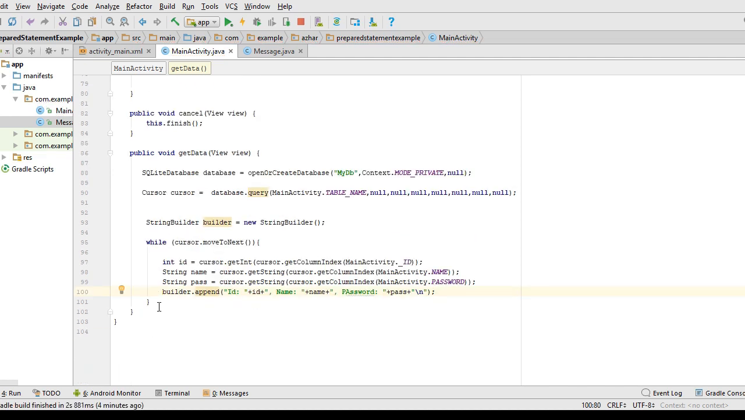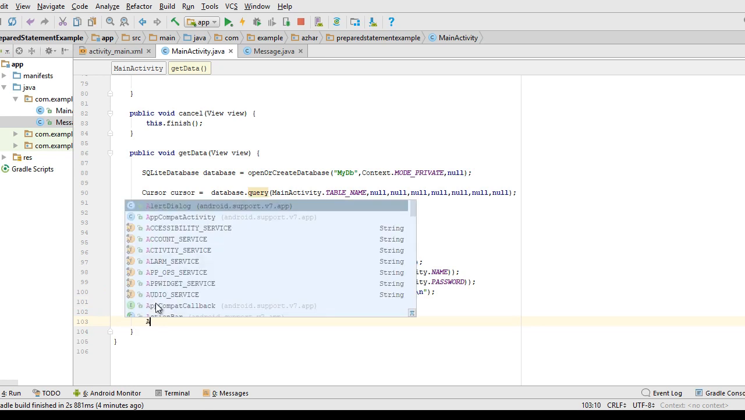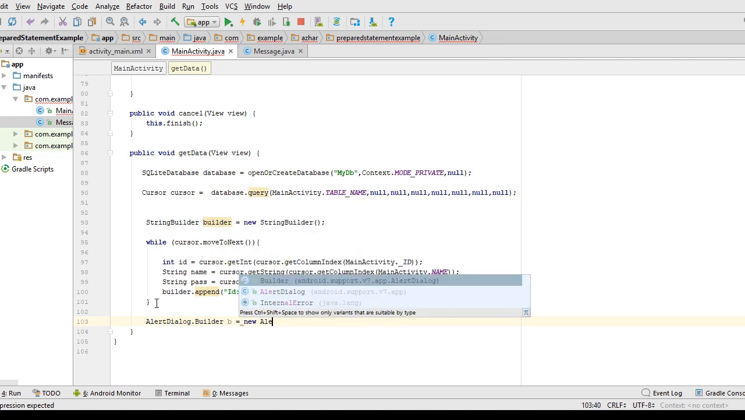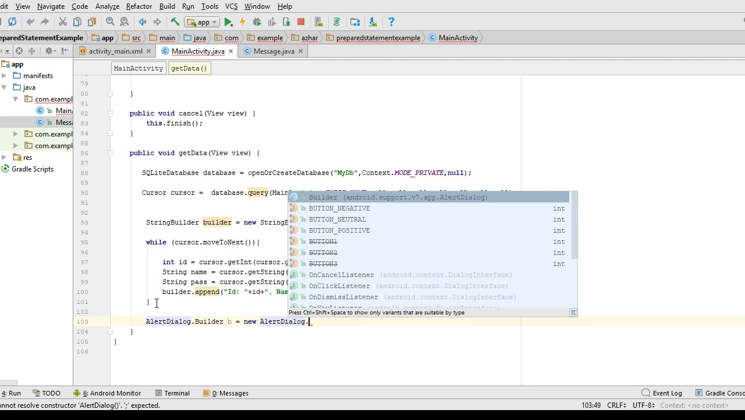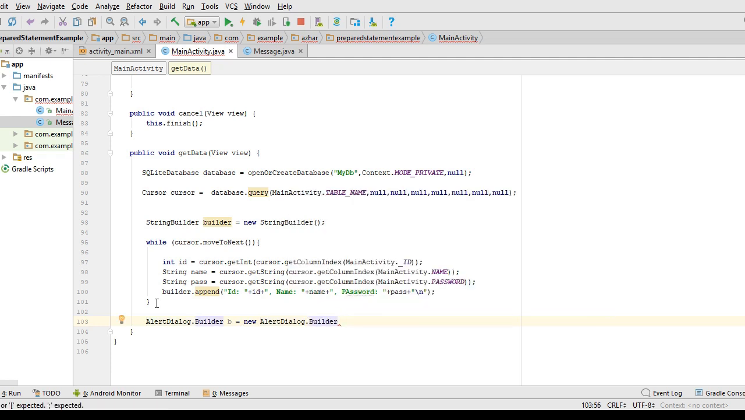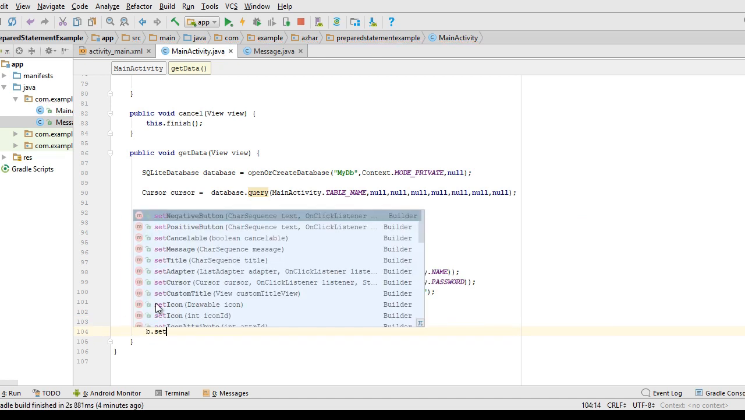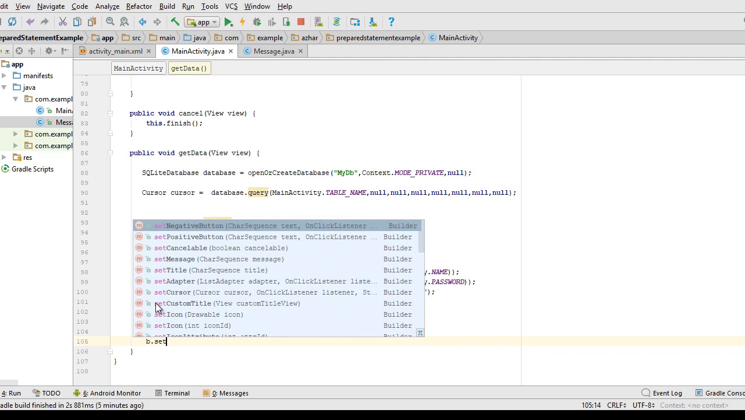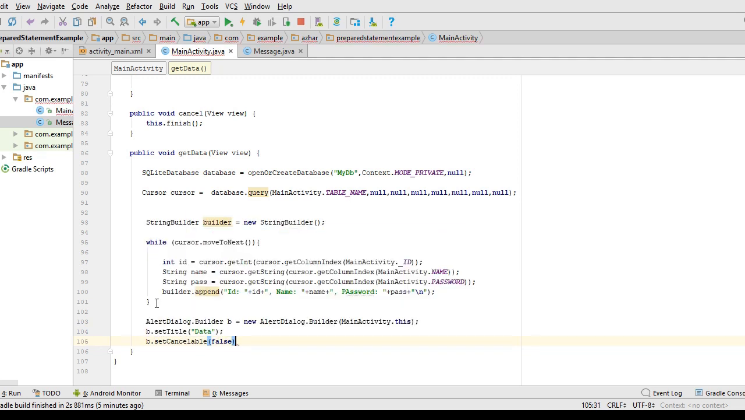So I want to toast them inside the alert dialog. AlertDialog.Builder b equals new AlertDialog.Builder, and I pass the context as this. b.setTitle data, b.setCancelable false, b.setMessage builder.toString.